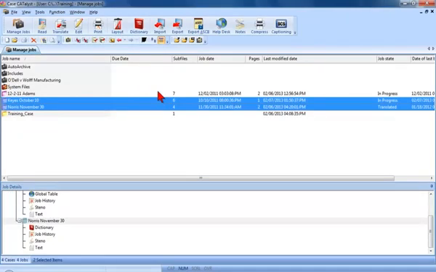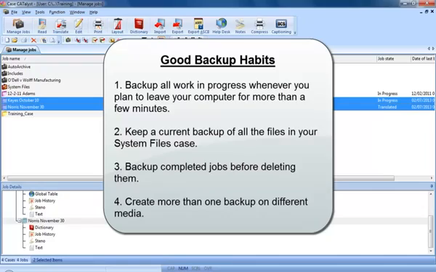You now know how to back up your files, the most important file maintenance task. The following is a list of good backup habits to develop. Back up all work in progress whenever you plan to leave your computer for more than a few minutes. Keep a current backup of all of the files in your system files case. Back up completed jobs before deleting them. Create more than one backup on different media.